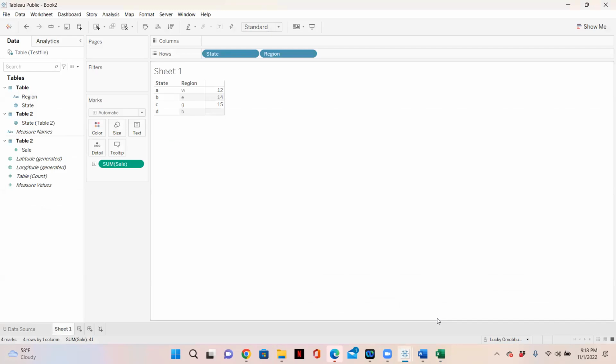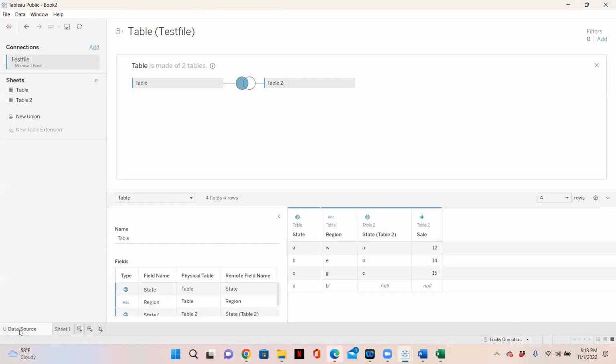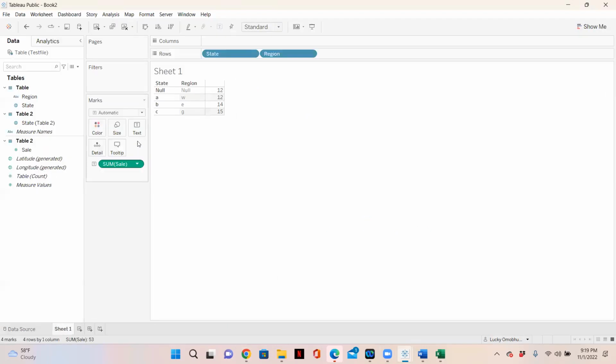Yes. Okay, now let's go back to the other join type. I want to do the right join. So I'm telling Tableau now, bring all of table 2, everything in here, and only return the matching value from the first table. So let's check the outcome. You can see here we have A, B, C, but we have a null value as 12. So why do we have this null value here as 12?